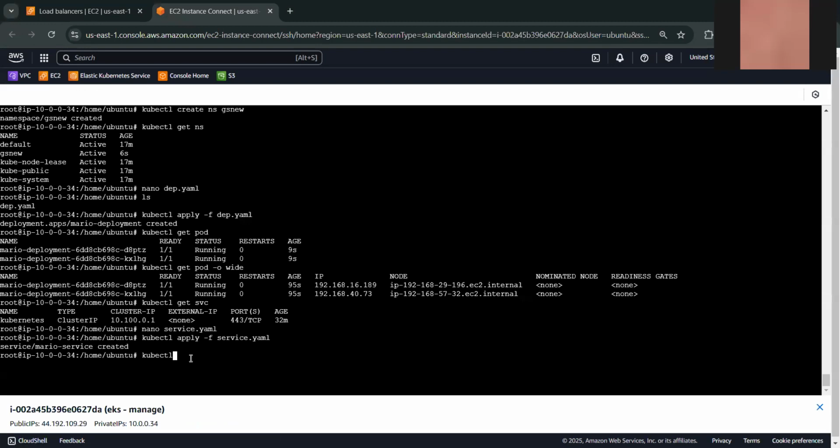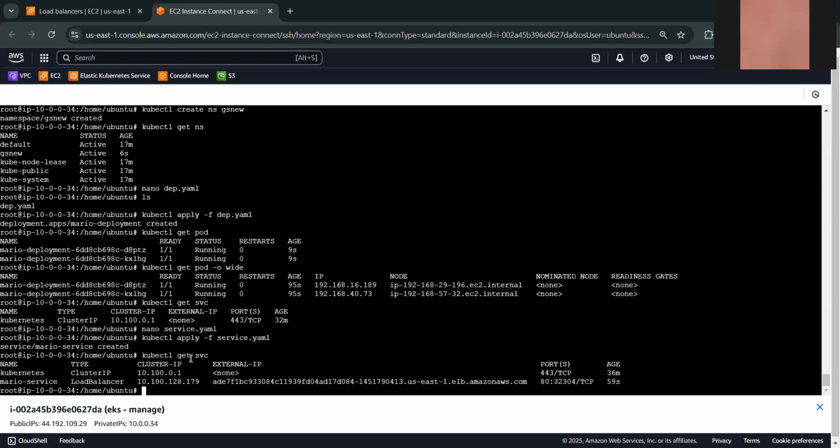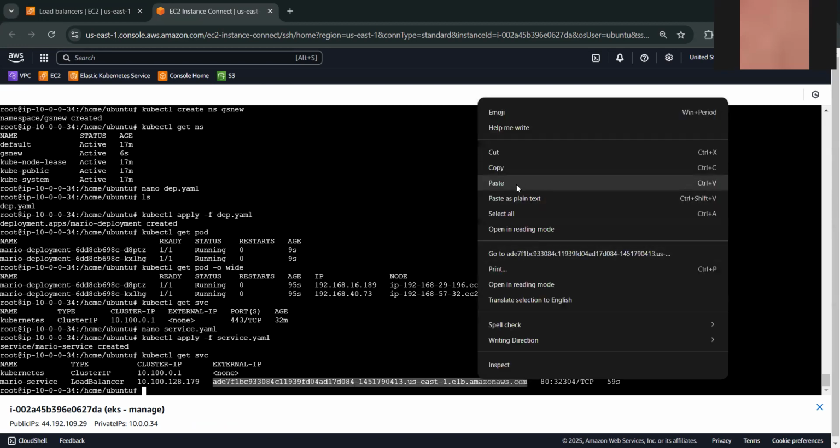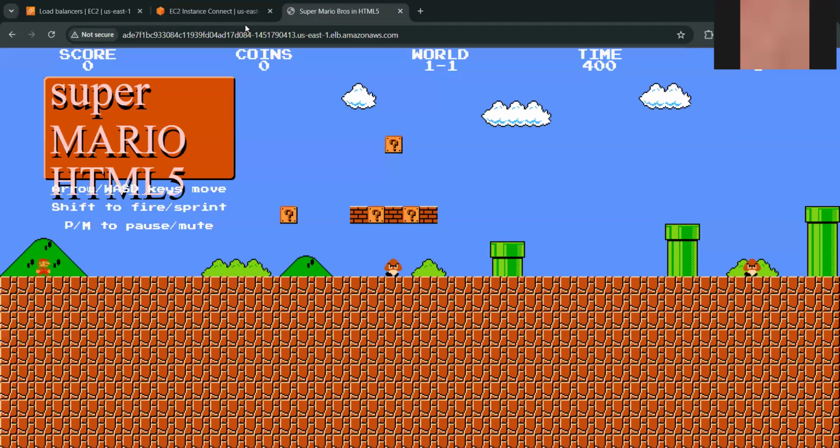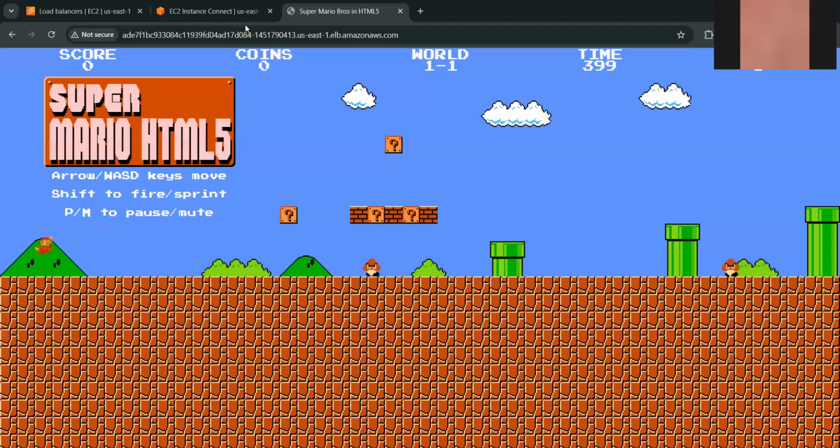Also we can check the service with kubectl get svc. Here you can see it will create another service, the Mario service, and the type is load balancer. Also you can see the external IP, how we are accessing the application. So this is the DNS name of the load balancer. We need to copy this and paste it in the browser. We can see the application. So this way we deploy an application using Kubernetes. Create a YAML file, and we need to define the service file and everything. This is a game actually.